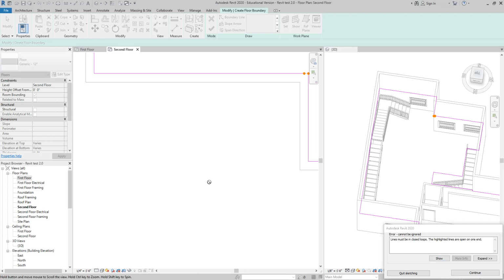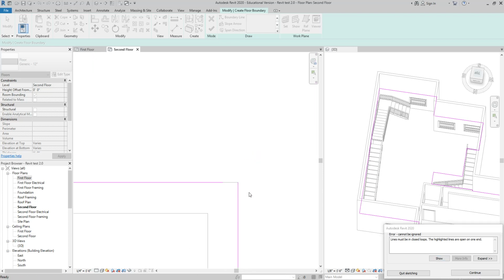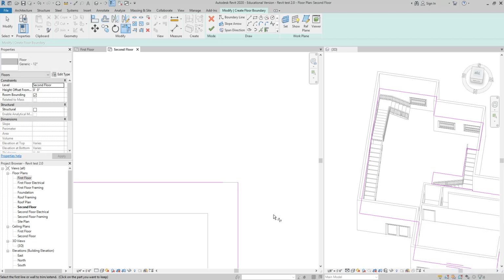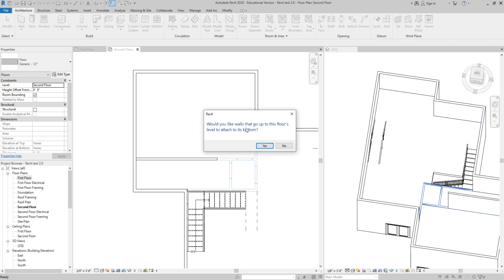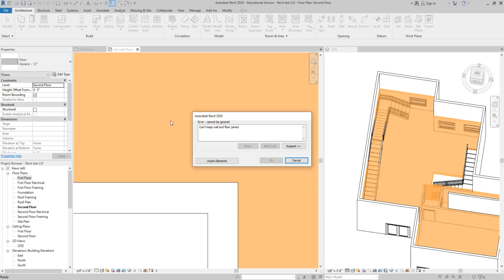So look, this automatic sketch didn't work out great for me. It didn't close that one either. And if I get another error, okay, good. I was just going to say I will redo it.